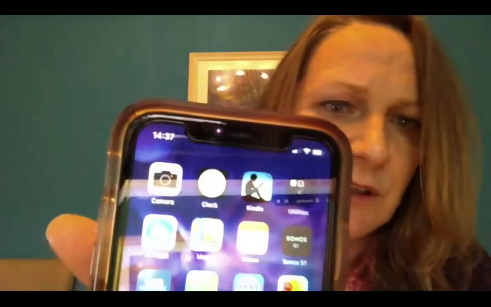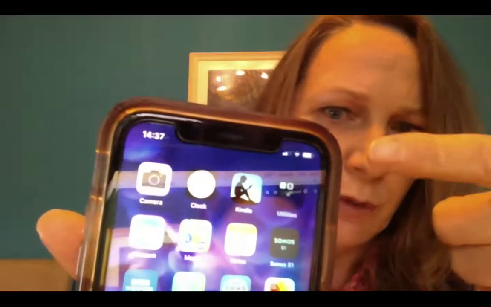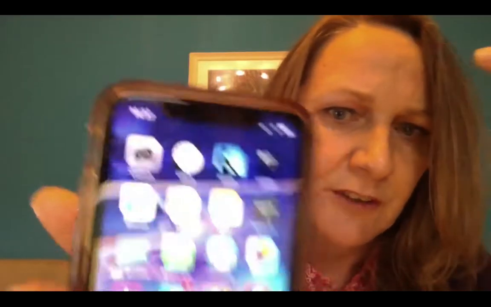On my phone, you can see it at the top of the screen. Let's see if I can show you. You can see the little Wi-Fi symbol there, little fan. And the more bars it has, the better. If it's got lots of bars, it means it's full up. So that's always a good thing.